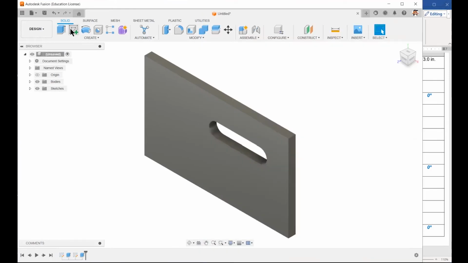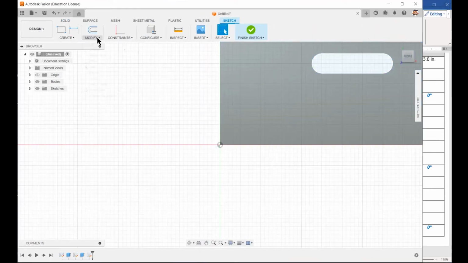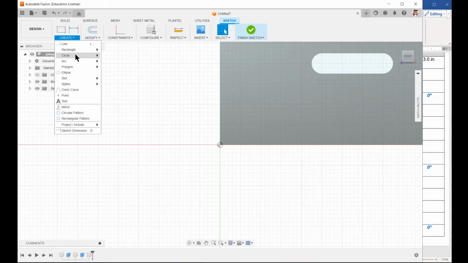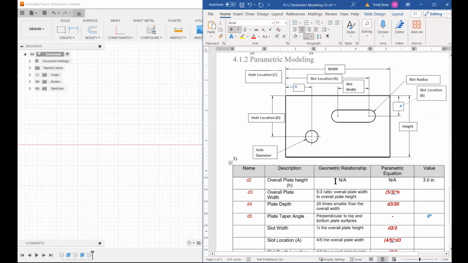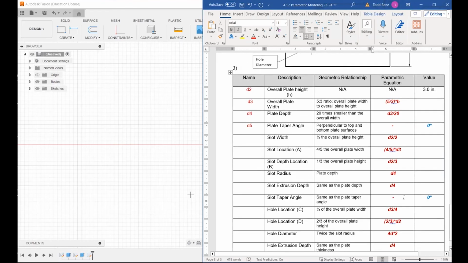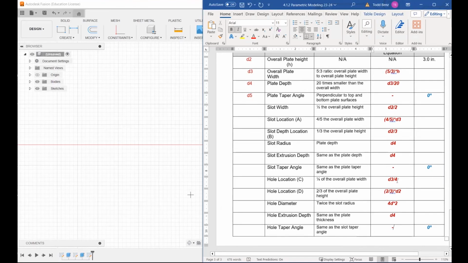Let's go back here. We're going to put a new sketch on. We're actually going to create a circle. And let's flip here. Let's see where our first circle is. Hole location C. Well, hole location C is pointing from the left edge to the center circle. And that will be D3 divided by 4.